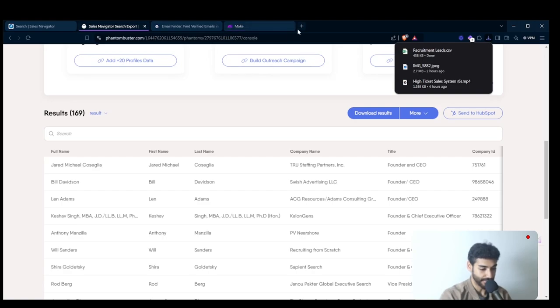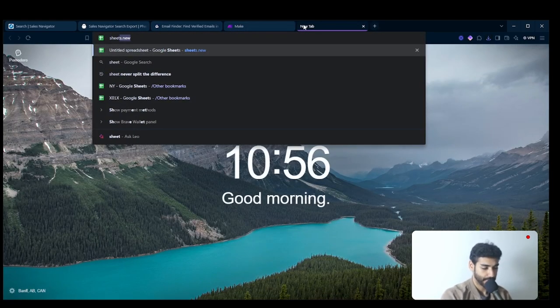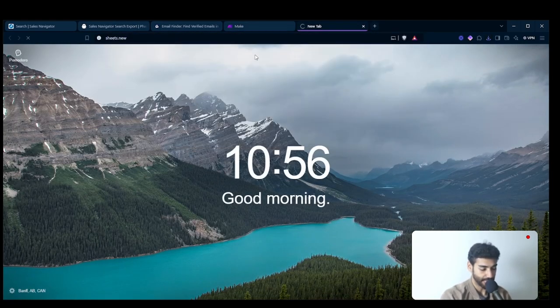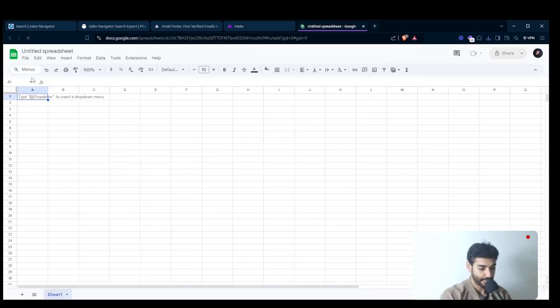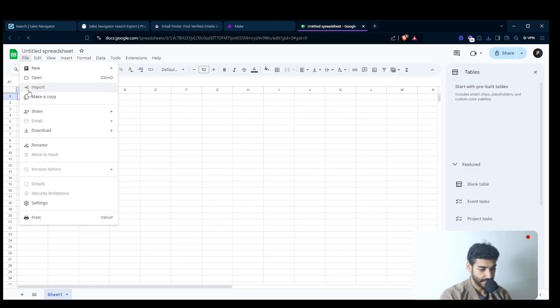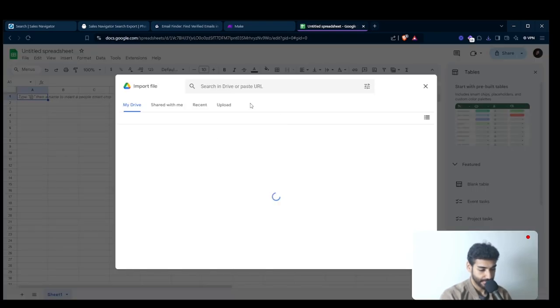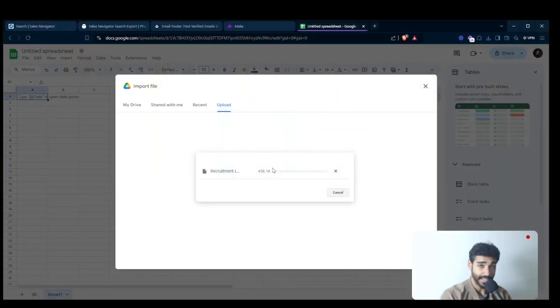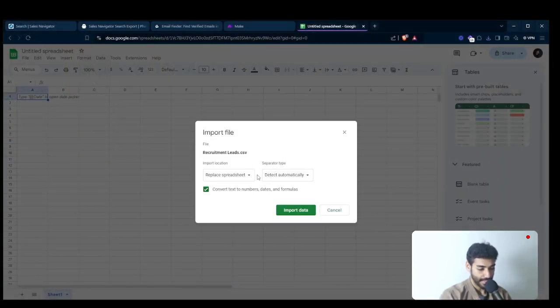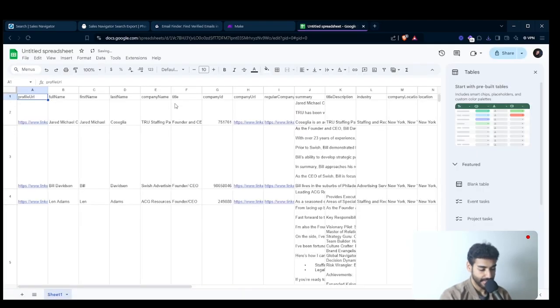Now what I'm going to do is create a new sheet by going to sheets.new. And then I'm going to import my data into my Google Sheet by clicking on import, upload, and then browse, and I'm just going to add in my leads. I'm going to click on append, import data, and you guys will see the data that we have.